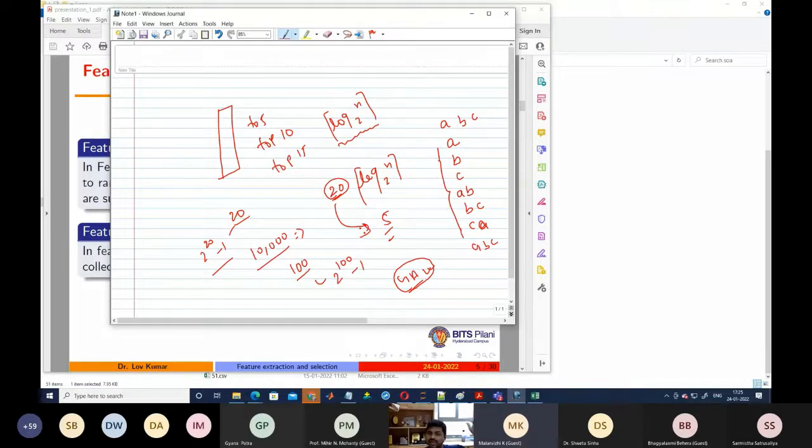So these are the two different categories of feature selection. In one case we rank the features, then select the top log base 2 of n features, and in the second case we use a heuristic approach called the genetic algorithm, and based on that we select the best combination of features.